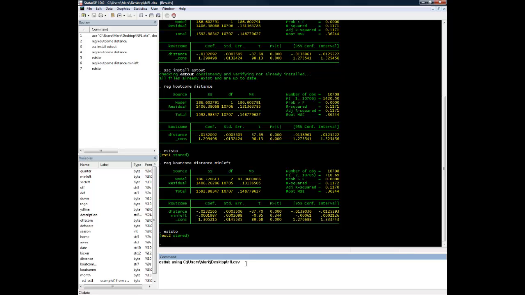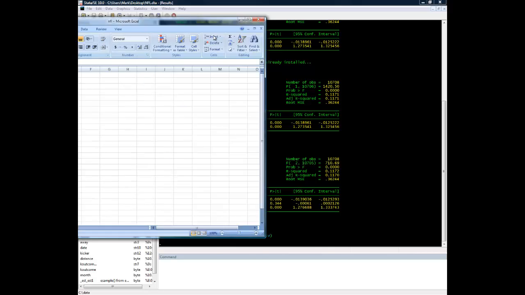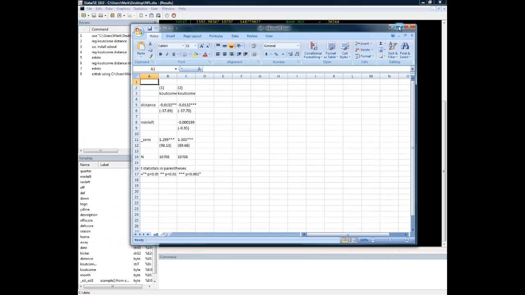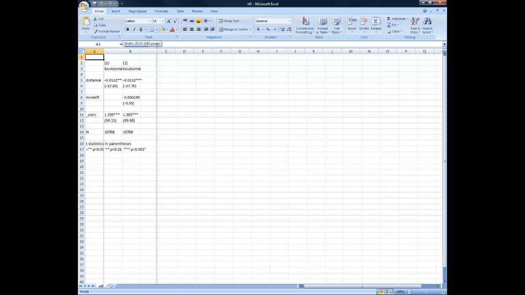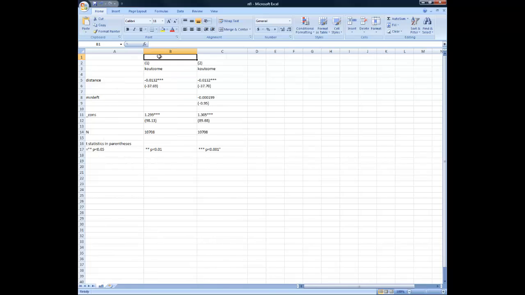Now, at present, this file doesn't exist on my computer. And so when I go ahead and execute this, Stata writes a new file and gives me a link to it. So I'm going to go ahead and click on this link, and then the result I get is this. Now, this may not look especially great at first, but this is the beginnings of a really nice table.